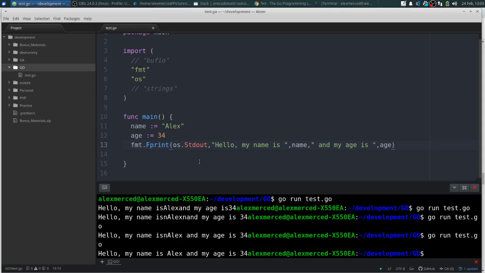So here I'm using sort of concatenation. Instead of using a plus sign, I just pass them as different arguments, and it just aggregates or concatenates those strings. Now with Printf, I can use interpolation. And the way interpolation works in Go, not my favorite version of interpolation, but let's go through it.